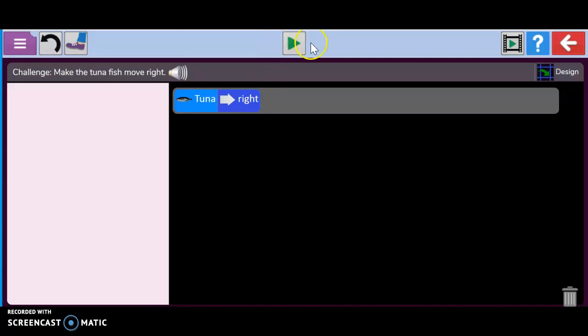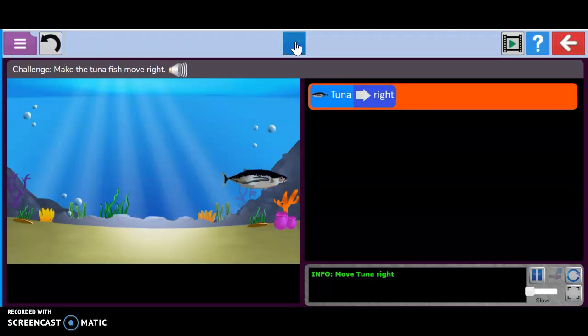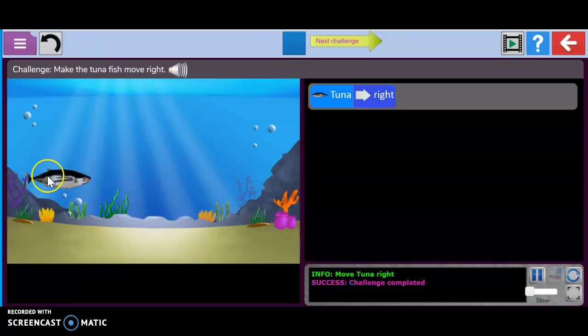So if you look at the big play button here at the top, I'm going to press play and it's going to move us into the next slide. And when we look here, we can see that the program now on the left, with the fish moving to the right, is correct because I've given the instruction on my right hand side, it says tuna to the right. So I have successfully completed this challenge because my tuna fish is moving to the right. Well done. I hope you understood that.